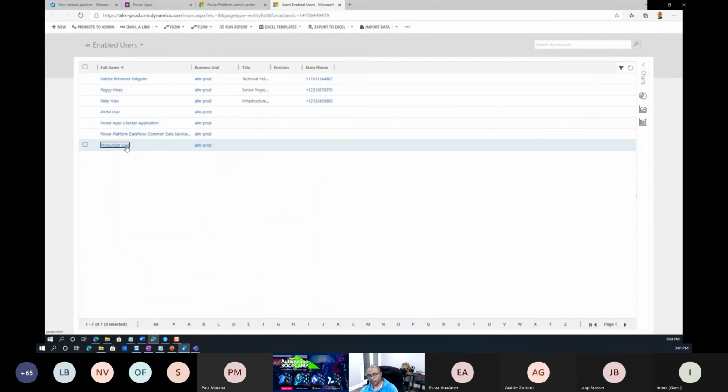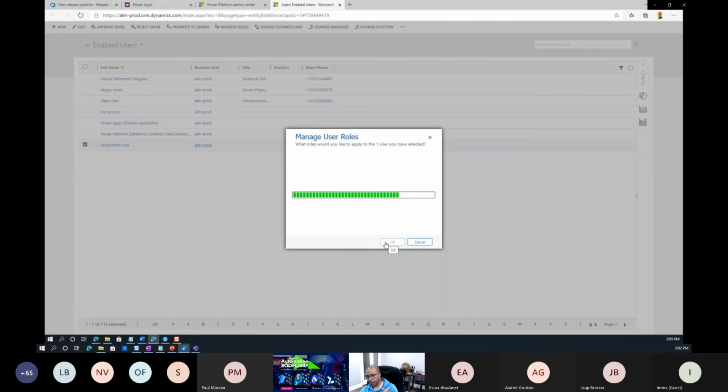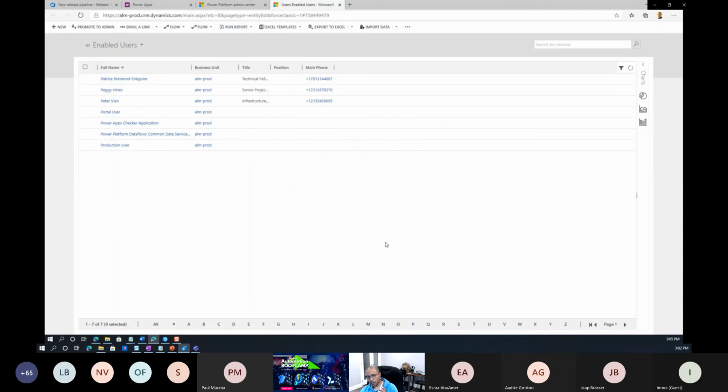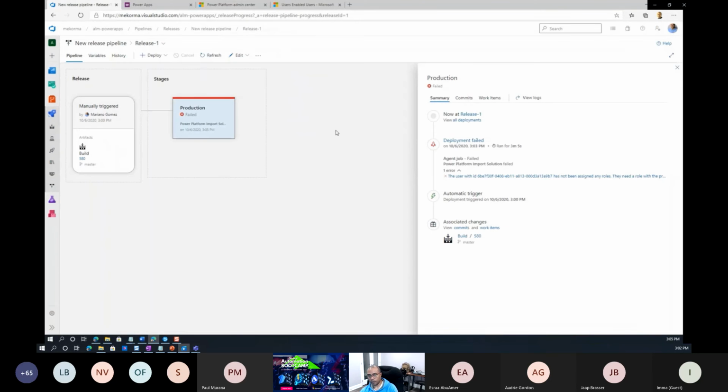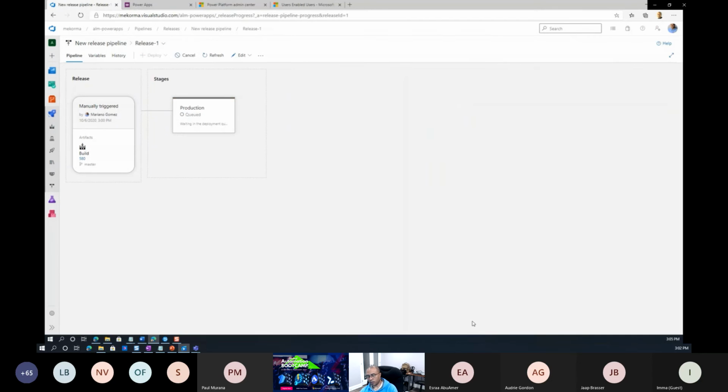So in this case, I have a production user. I'm just going to go ahead then and manage the roles associated to that account. Again, for all intents and purposes and for simplicity, I'm using system admin, but you don't have to use those roles. Use what's appropriate for the levels of security that you're looking for. I can then go ahead and redeploy this or retry it, and at that point, everything should work just fine.